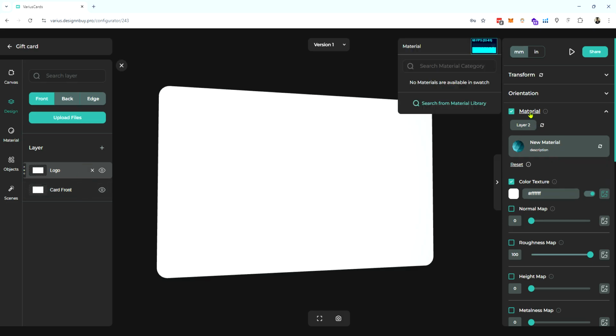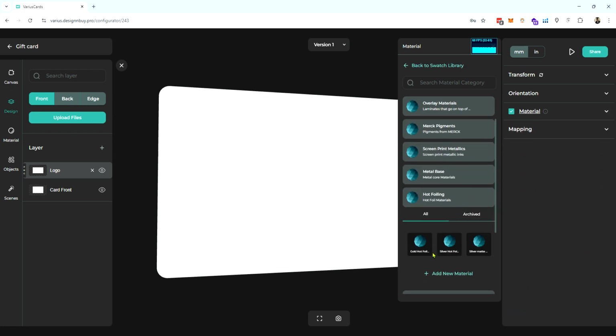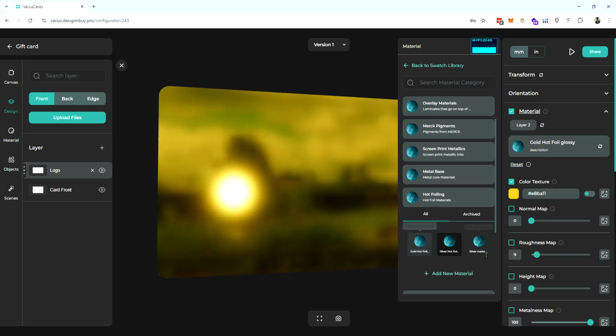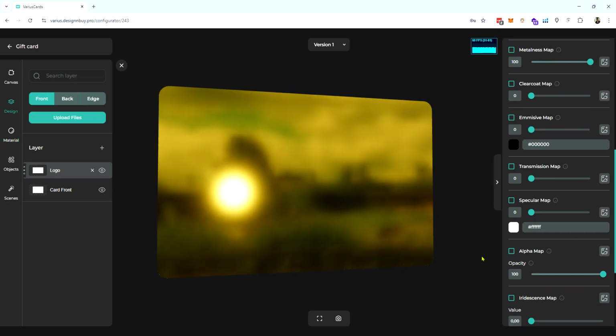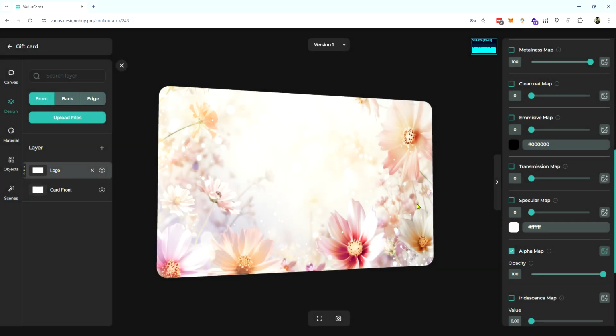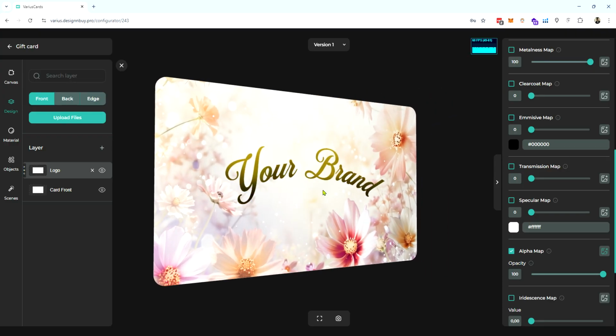What I'm going to do now is choose a material first, and I want to have a hot foiling. Let's say a gold hot foiling glossy. And then I'm going to choose a mask for the actual logo, which is going to be this one. All of these black and white images are just pulled from the original graphics design file. And now it's masking it, and we have a wonderful Your Brand logo here.